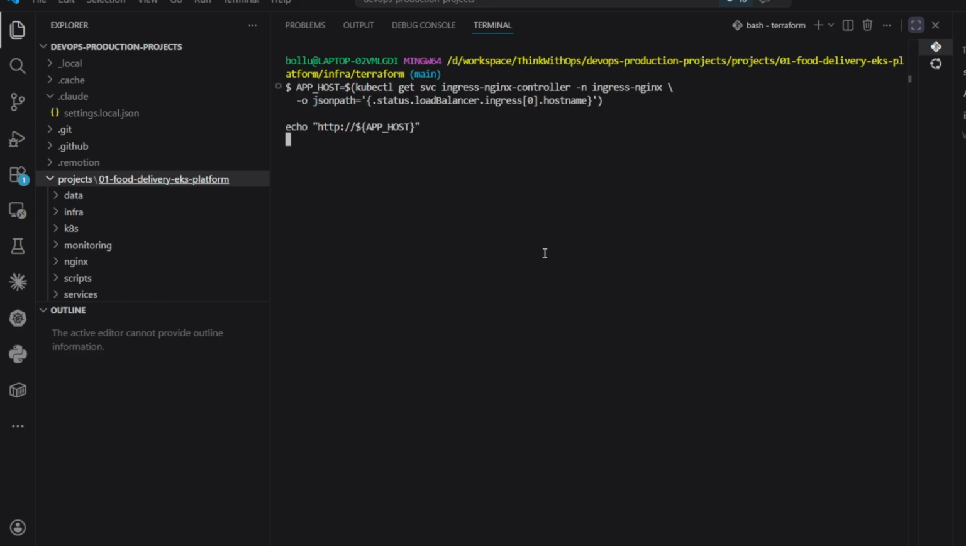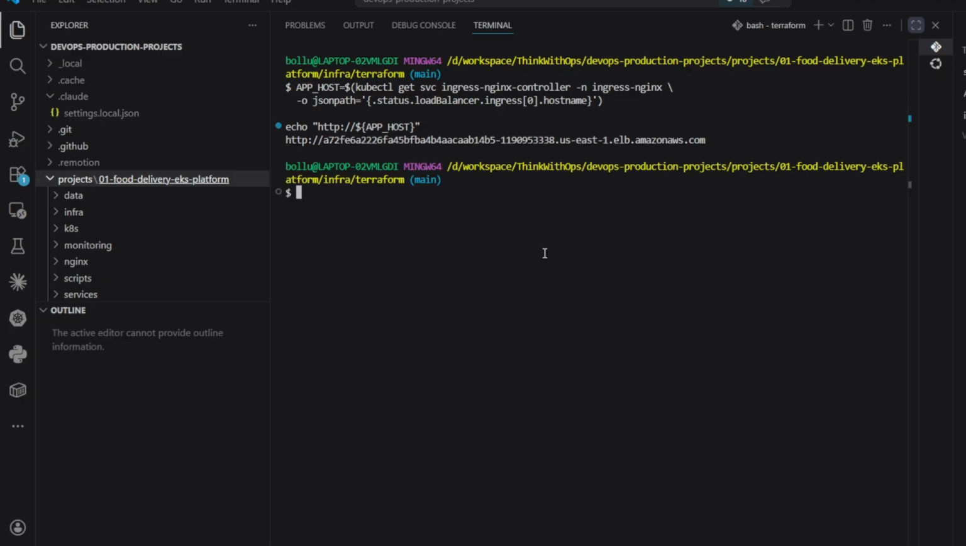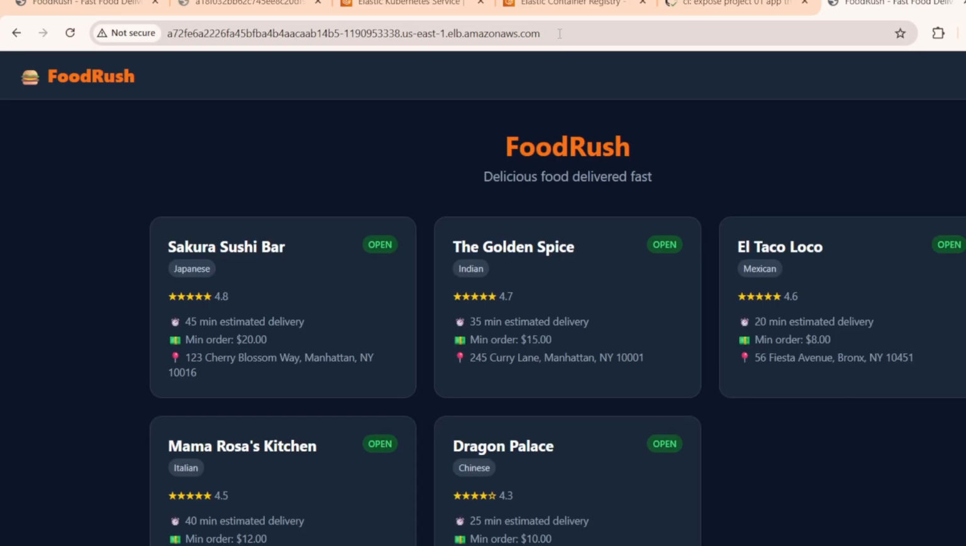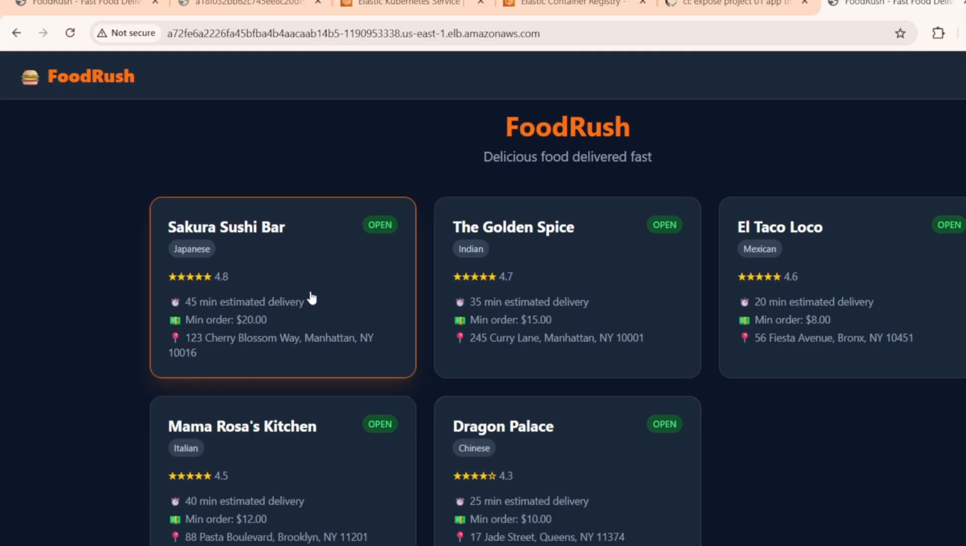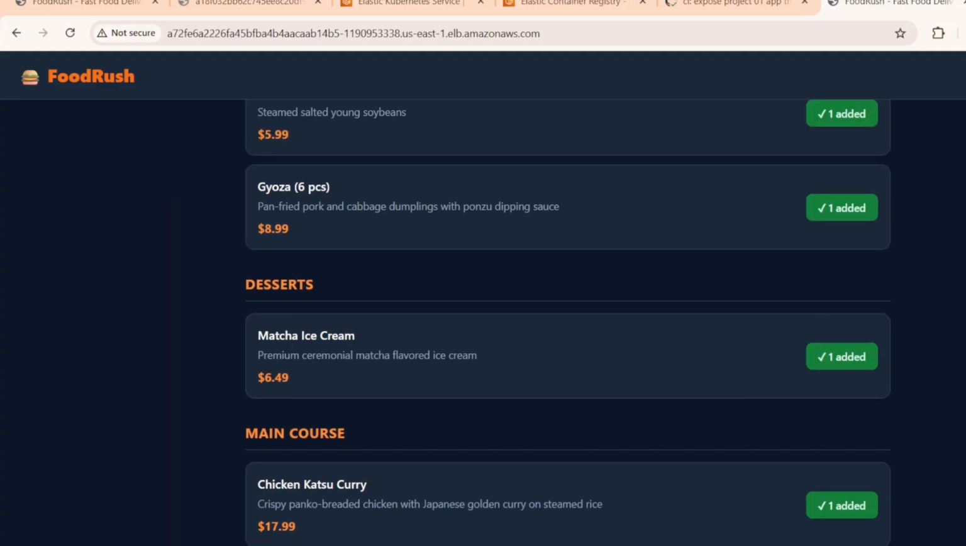This is not localhost and not Docker Compose. This URL is the AWS load balancer created by the Ingress NGINX controller. The browser hits the load balancer. Ingress routes traffic to the frontend and API services, and the order flow runs across the deployed microservices inside EKS.